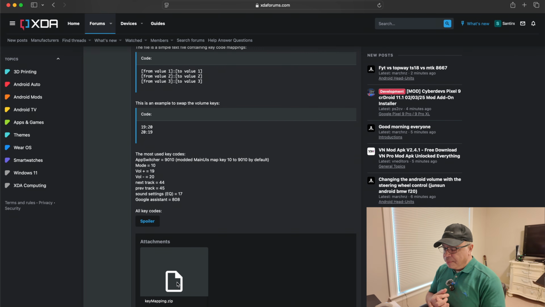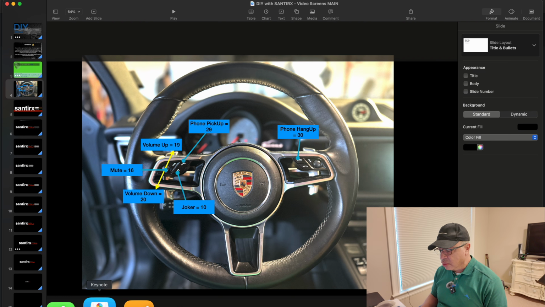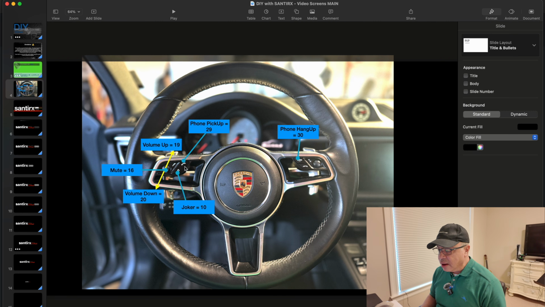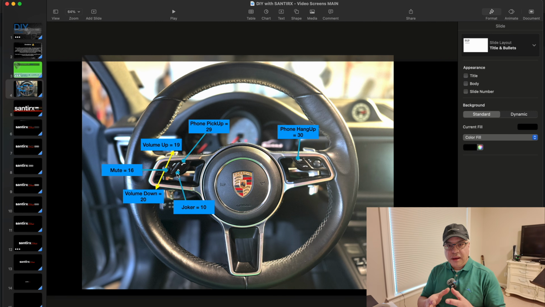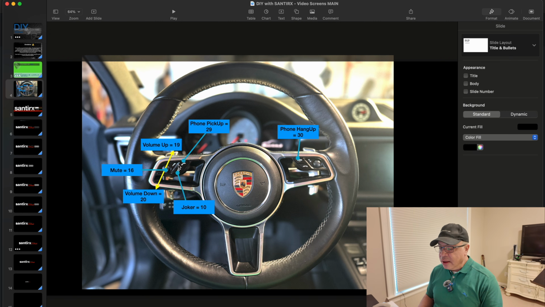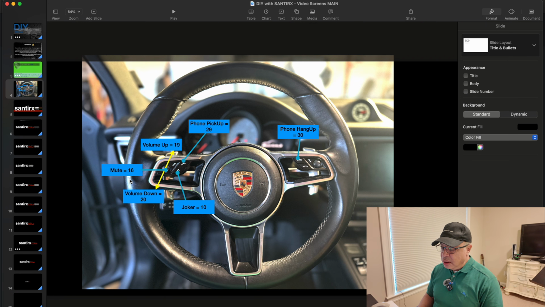So you can see here the different values, and when I did the mapping of our steering wheel, I'm going to show it to you now. That mapping is as follows. The diamond button generates a code equal to 10, right? Phone pickup button is 29, volume up is 19, volume down is 20, mute is 16, and phone hang up is 30.